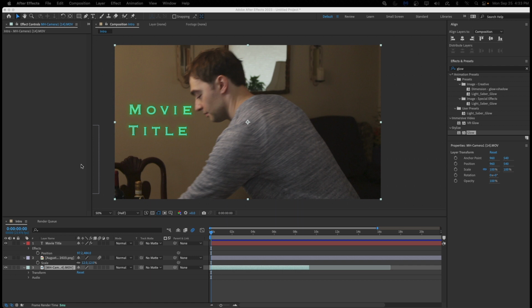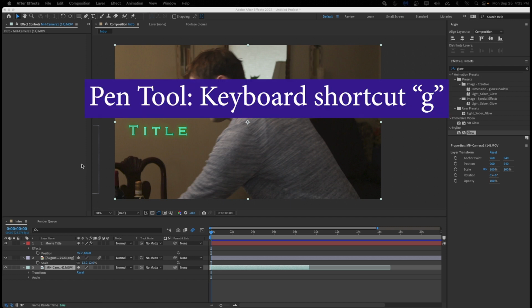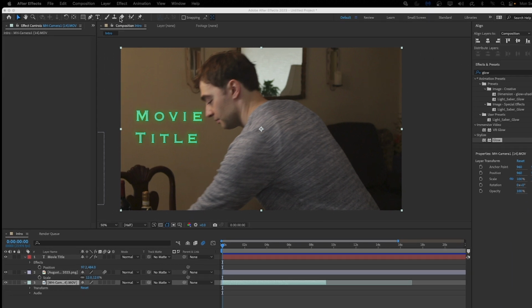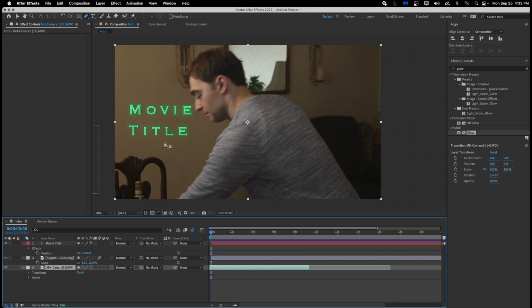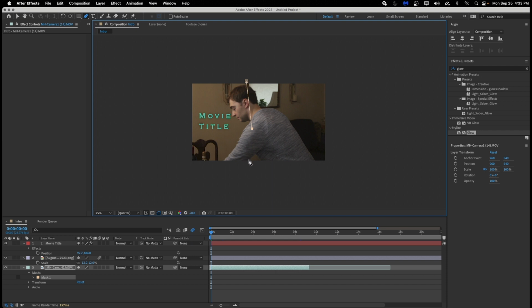Now I want to go over one of the most essential tools in the After Effects toolkit, and that is the pen tool. The pen tool could be activated by selecting keyboard shortcut G on your keyboard, or you could simply just click on this icon here to activate it. So my goal here is to basically make this part of the image visible and then make this part of the image blacked out. So what I want to do is click on the footage layer here, and I'll start drawing points around my image. And then once I go back to the starting point, I'll have closed the mask out.